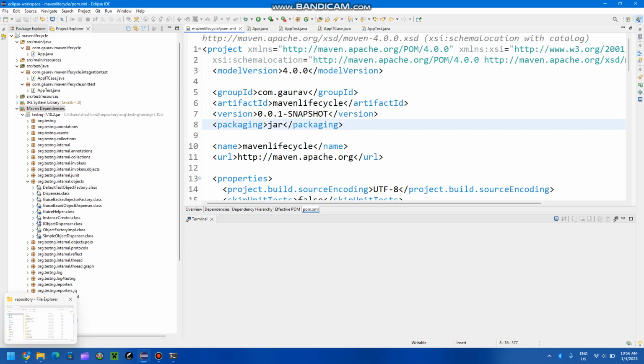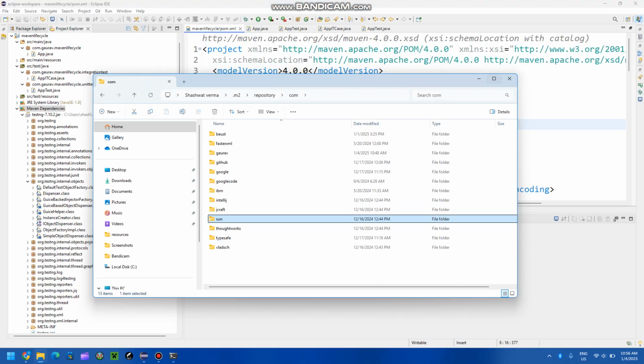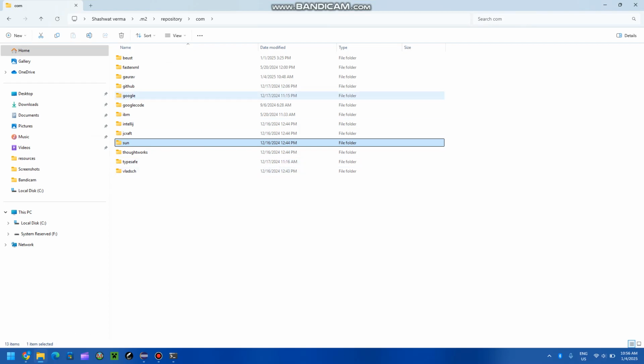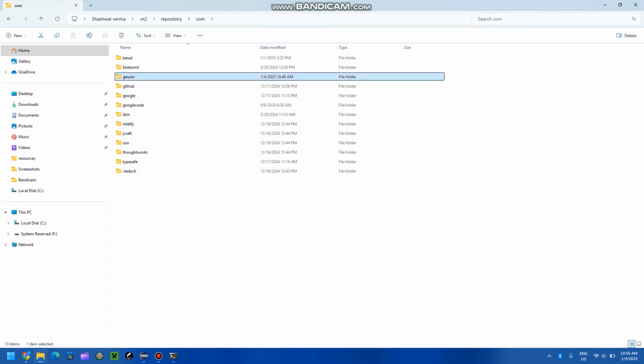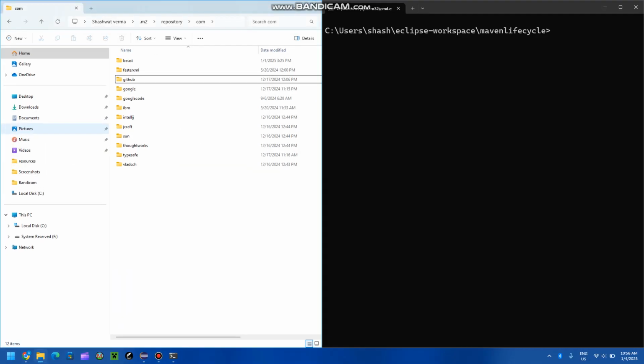Currently, if I go to repository, I already have a com folder. Inside the com folder I have a Gaurav folder as well. Let me delete this. Okay, I deleted it. So I have a com folder, but inside that I do not have any folder named Gaurav. What I'll do is execute my Maven, and I'll open this folder side by side. I'll say mvn install.